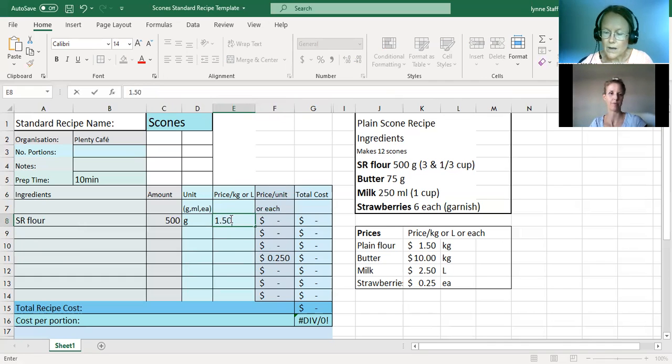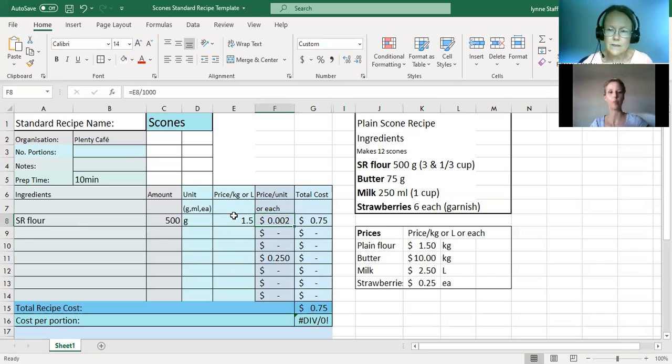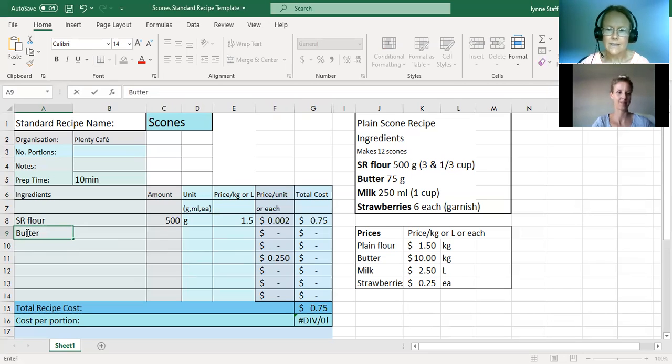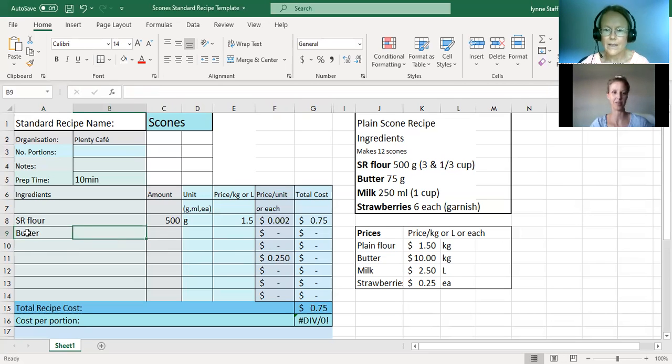Excellent. And then when you push enter, exactly. That's well done. It's very new to this. No, that's great. You're doing really well. And so it's just the same for each of the other items in the list. The butter, try that again. Yep. So butter is 75.